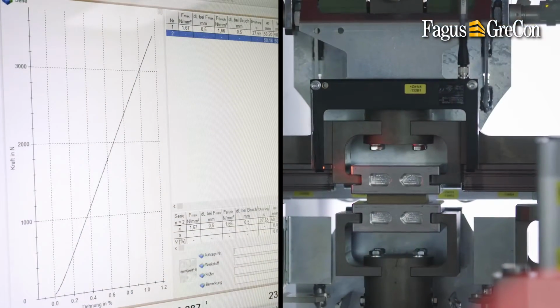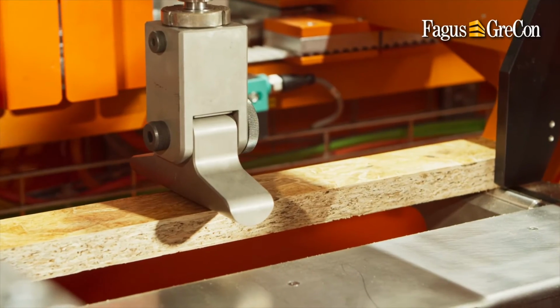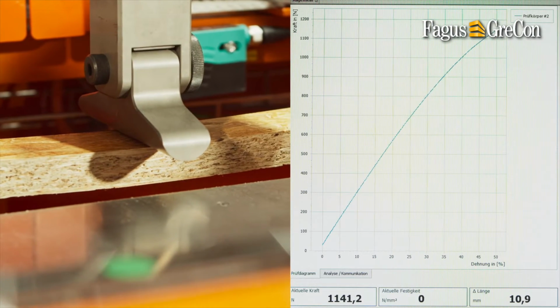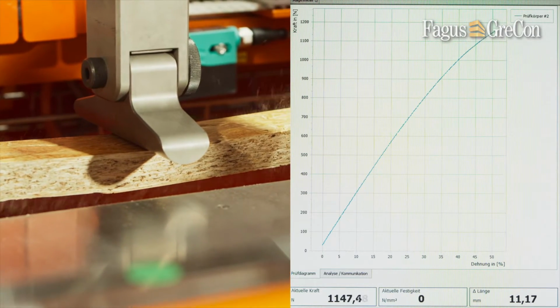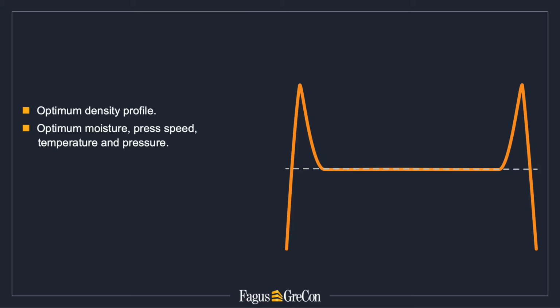Mechanical and physical properties such as the transverse tensile strengths, bending strengths, peel strengths, and thickness swelling correlate very strongly with the absolute density and the density distribution. On the density profile, it is possible to make fast process optimization decisions about the optimum setting of material moisture, press speed, pressure, and temperature.